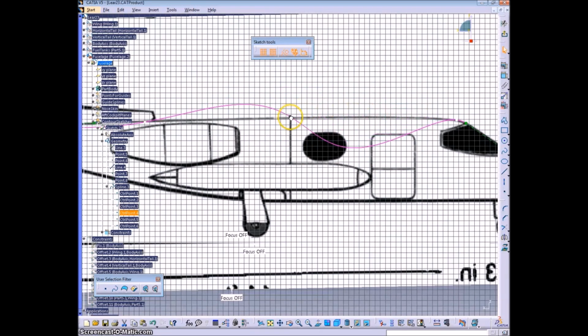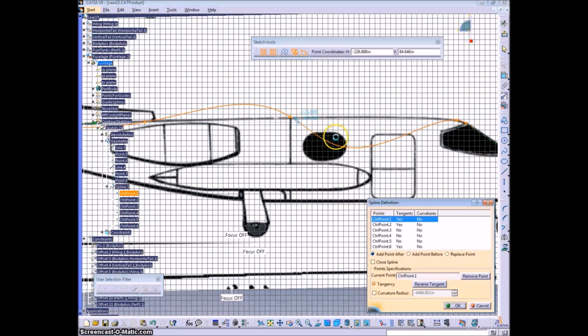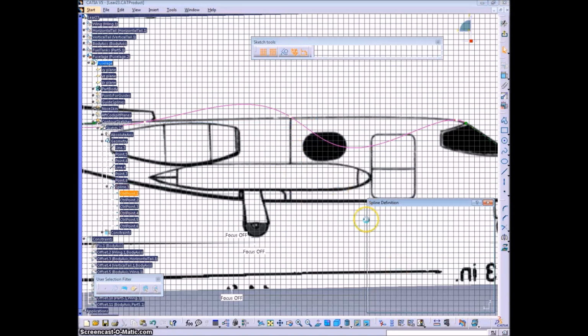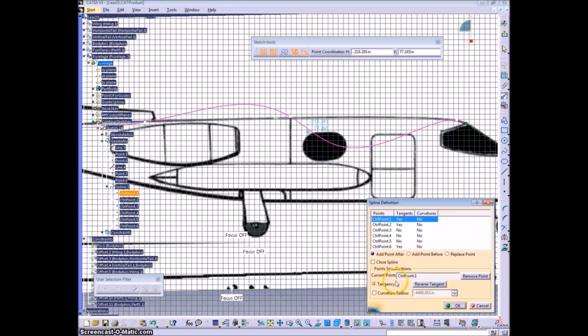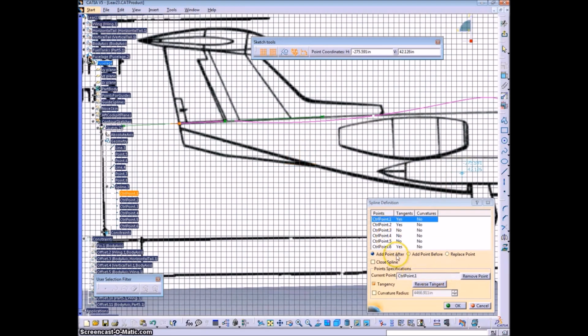So now we have this funky curve going on. Sometimes you get these tangencies on points in the middle or the end that are backward from the direction that you want, and that causes wrinkles like this. So you can go in and reverse the tangent and see if that helps at all. In this case, I don't think that's our problem. So we try the points at the end, and you can see, obviously that's not correct. So we'll put it back the way it was.